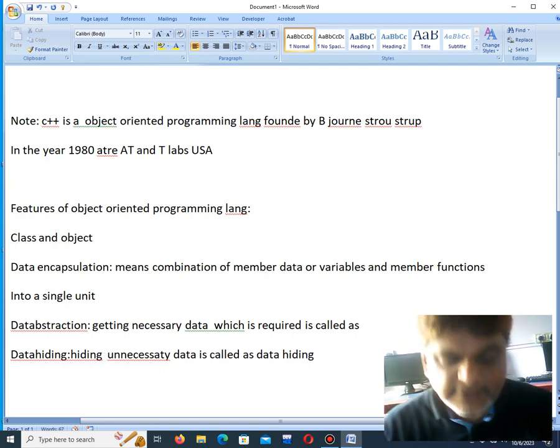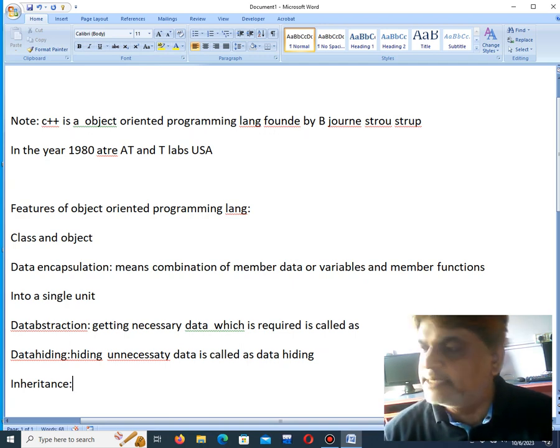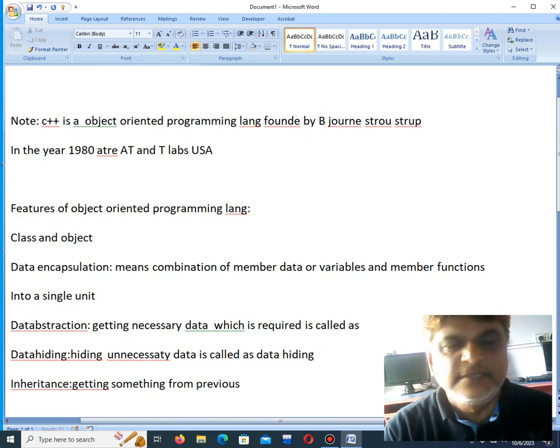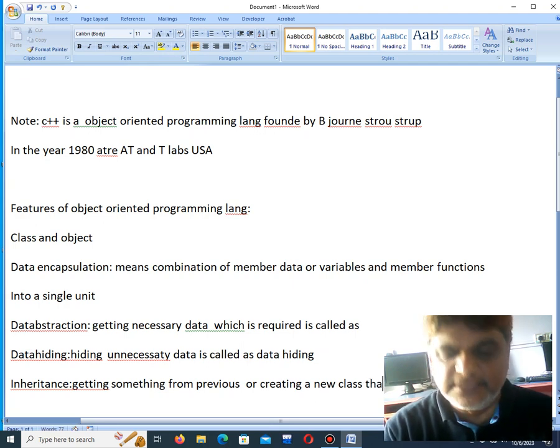Next is inheritance. Now actually, what is inheritance? Inheritance means getting something from the previous. This is called inheritance. Or technically you can say creating a new class, that is called a derived class, from the existing class.